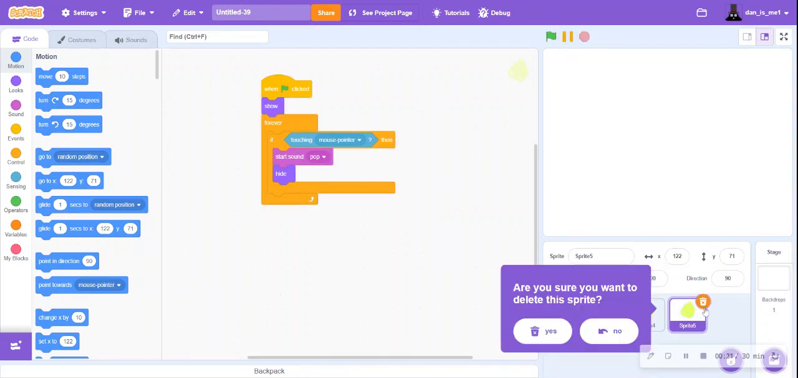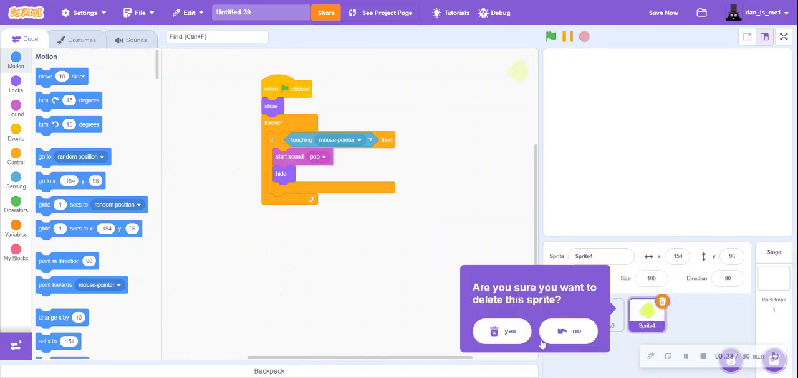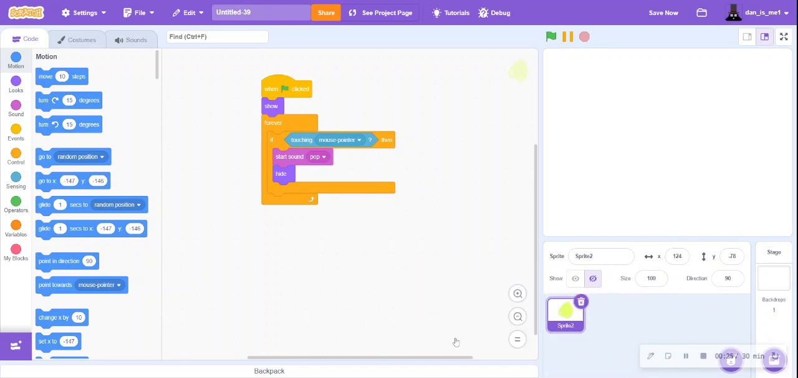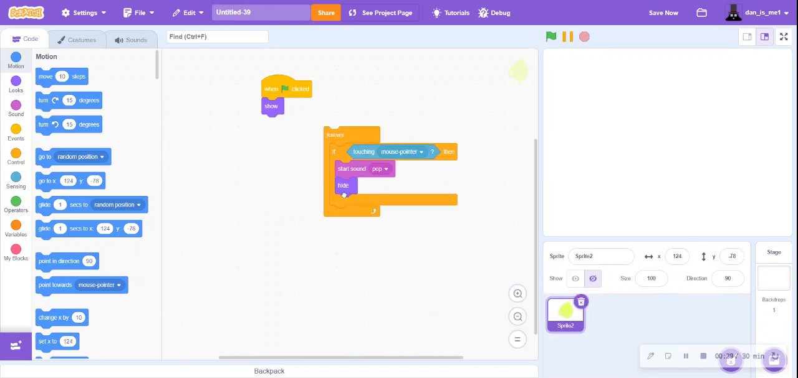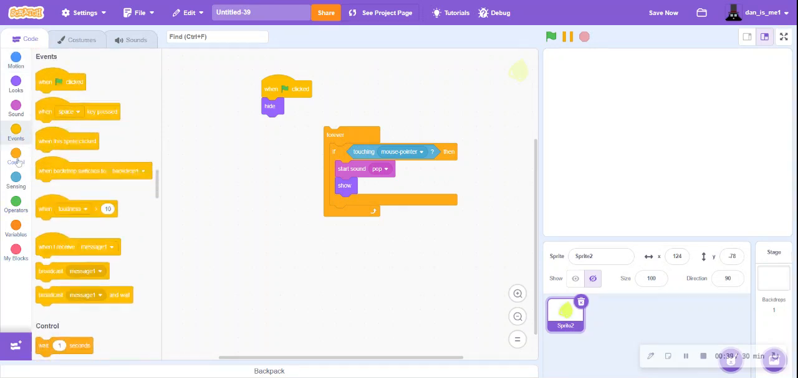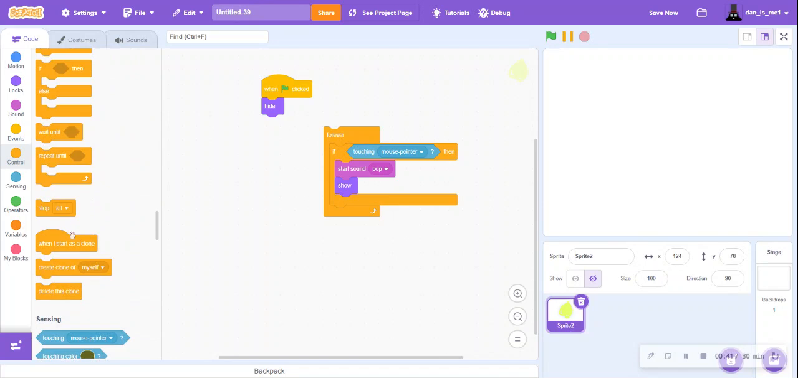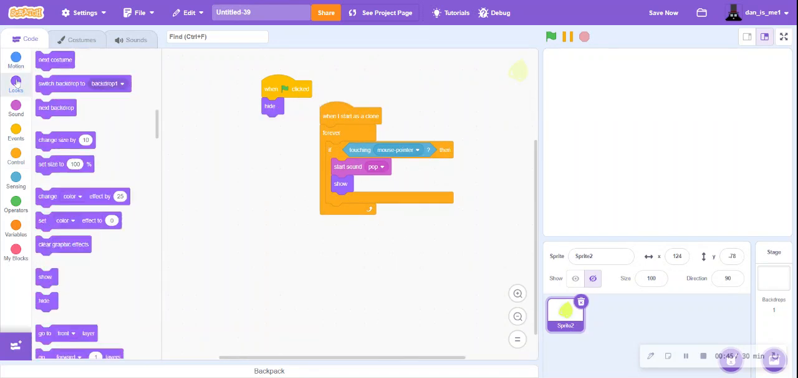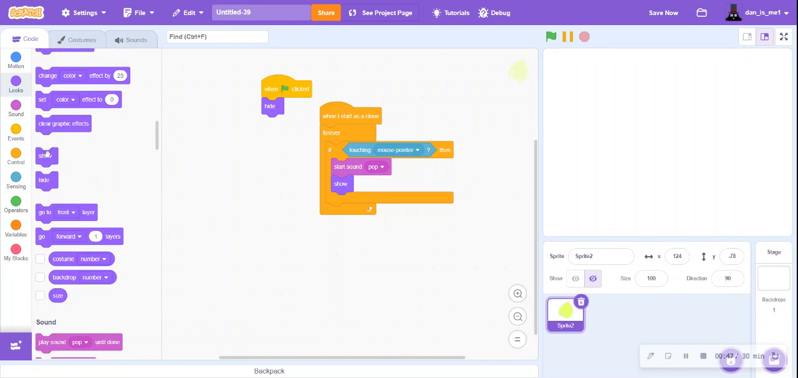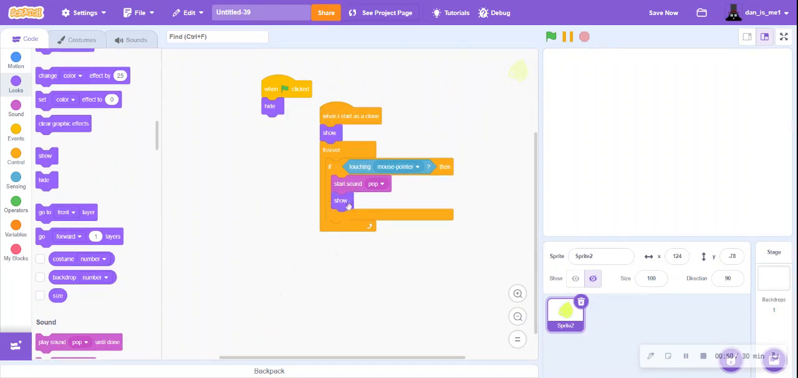Delete all your extra sprites except one. Then you should hide it. Well, I know you're wondering, aren't we meant to be showing it? Well, that's where we're going to go in a second. Then go in "when I start as a clone" and pop it on your code. Don't forget to add a show block after it.